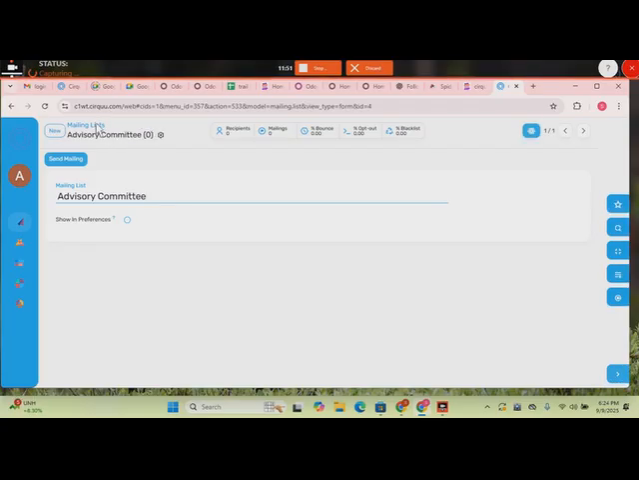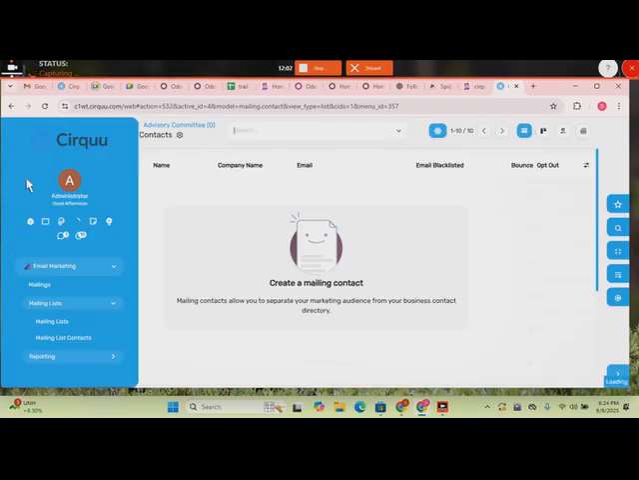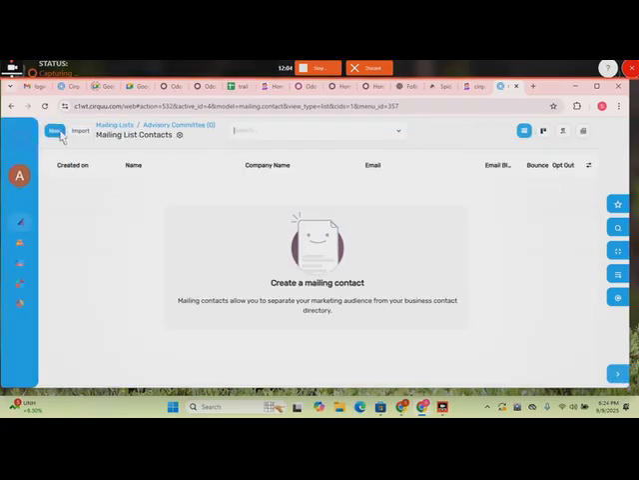and jump back into mailing list. So if I click on recipients, so here I can now create or import my mailing list. So everybody on the advisory committee, I can just import them directly here. So I don't have to do it manually and add it one by one. So that's another way to do it. So if I click on import, I'll be able to import the advisory committee into this particular folder, and they will be associated with the advisory committee mailing list.